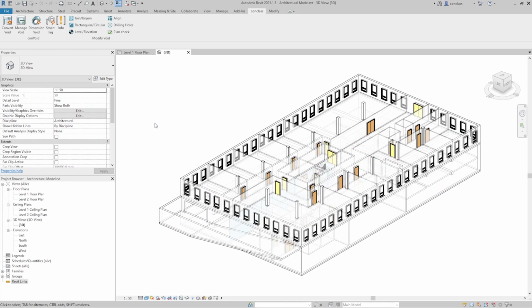In this example, we are working with an architectural model. If you want to adopt the openings into a structural or coordination project, simply open the desired model. The workflow for inserting linked models is no different.